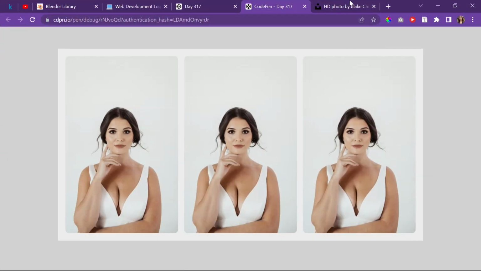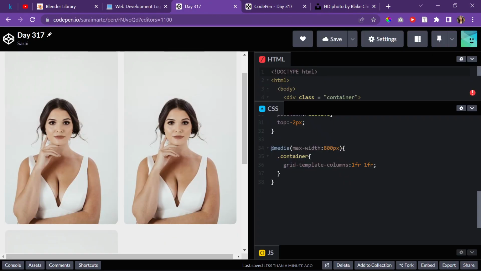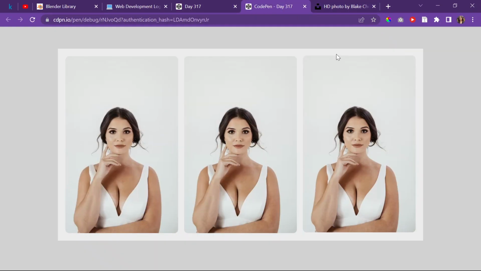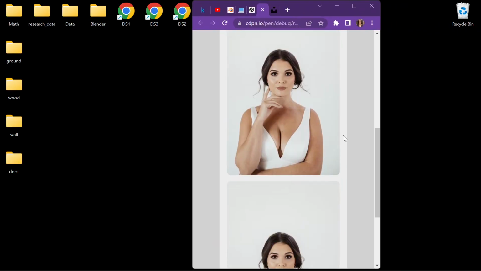Oh, it is working. I just need it to be lower. Hold on. So how about 1,000 pixels, and then when the width of the screen is 800 pixels, then have only 1 column. There we go. So let's reload, and now you can see.